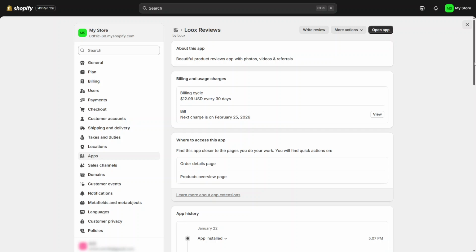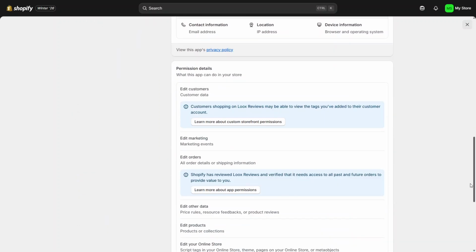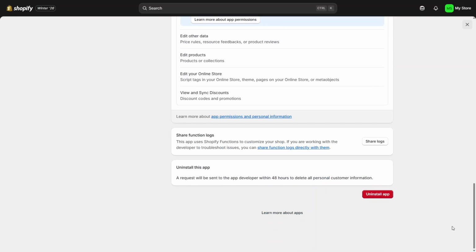On the Loox details page, scroll all the way down to the bottom. In the lower left corner, you should see a red button labeled Uninstall App. Because this action can't be undone easily, take a moment to make sure you're on the correct app. When you're ready, click the Uninstall App button.